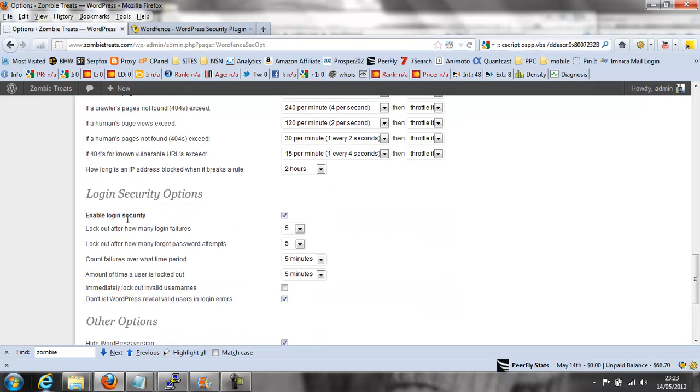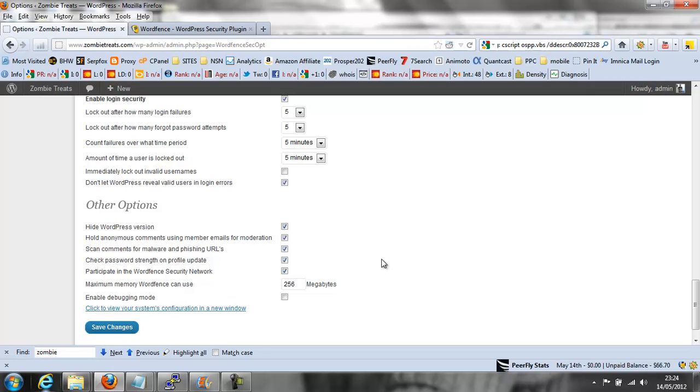And then there's login security options. This is quite similar to one of the plugins that I've always liked, Login Lockdown. It allows you to state how many times somebody is allowed to fail a login before they're locked out based on their IP address. You can say how long they should be locked out for, etc. And there are some other options here.